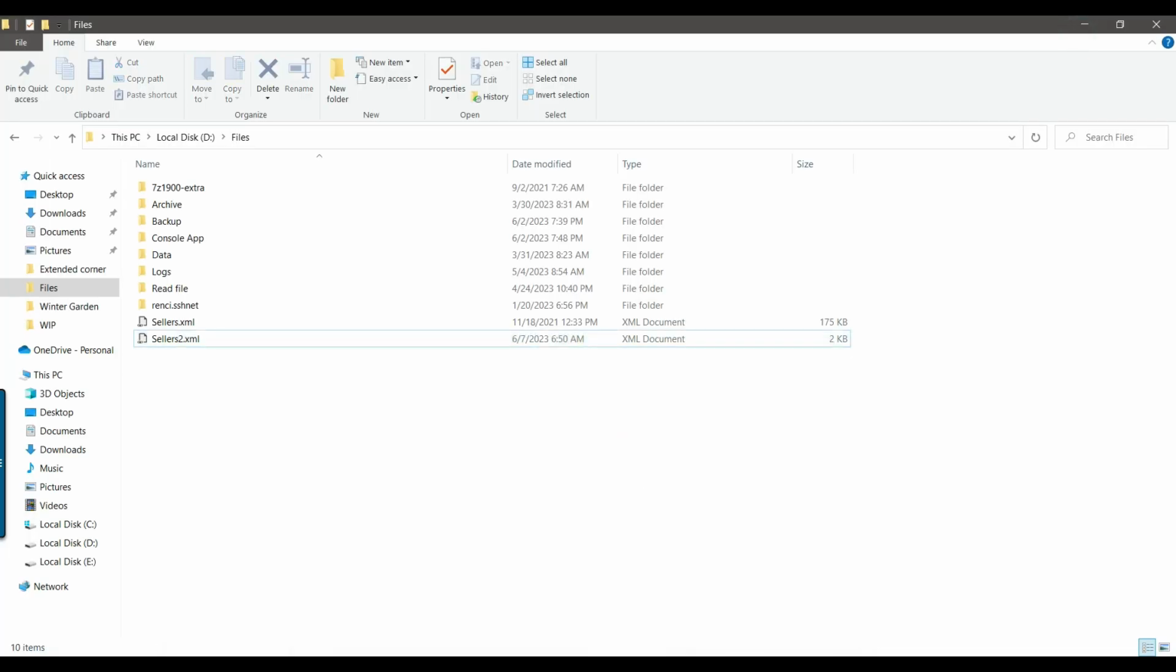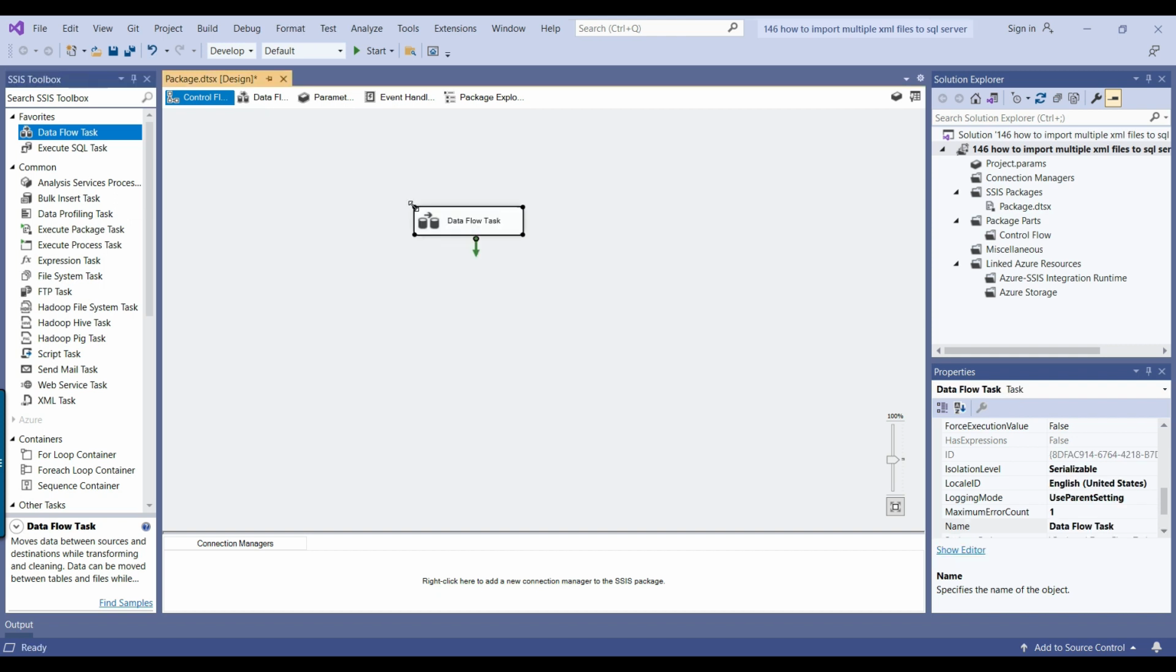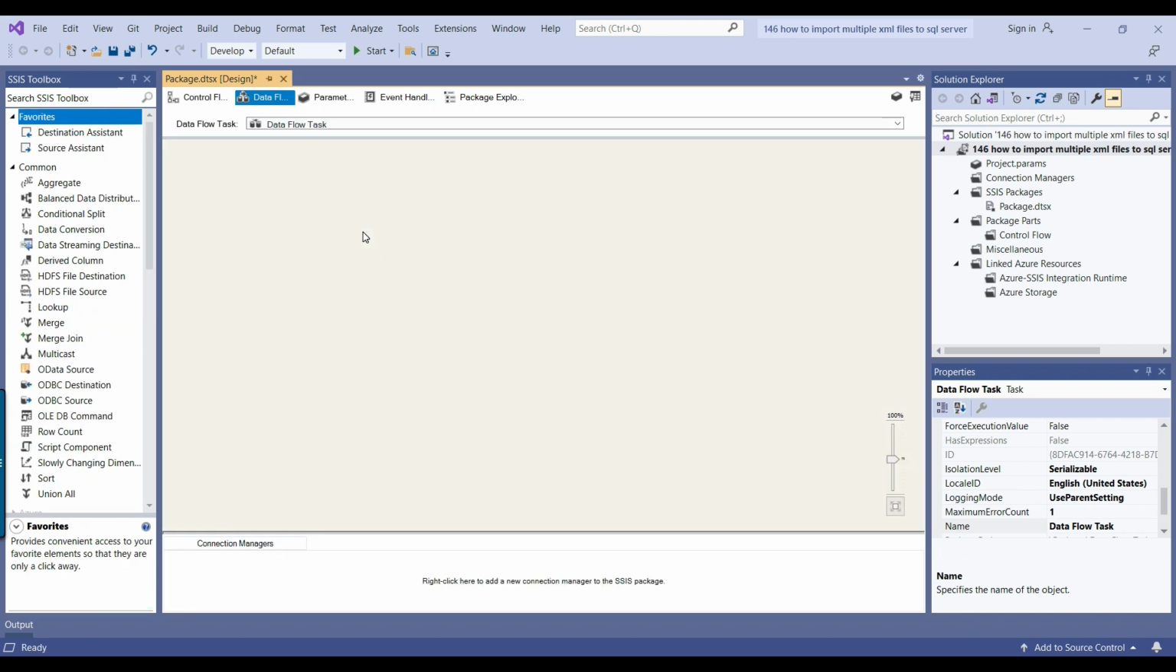So now let me try to import the file into the SQL Server table using an SSIS package. This is my blank SSIS package that I'll be using today. First of all, I will show you how we can import an XML file into a SQL Server table using the default method. Then I will show you that there is a catch, like how we can import the file dynamically, by providing the file name into the SSIS package. So this is the data flow task, and let me configure this one.